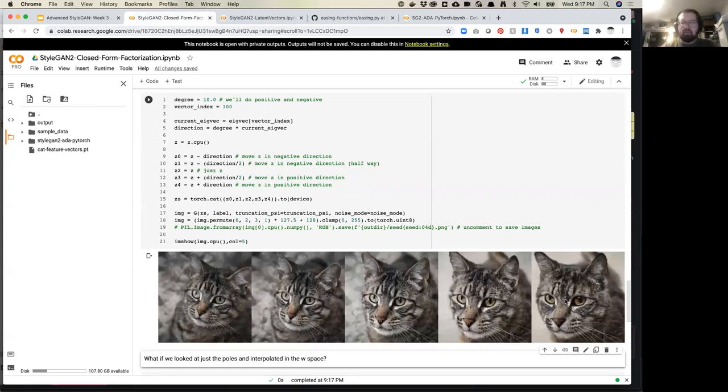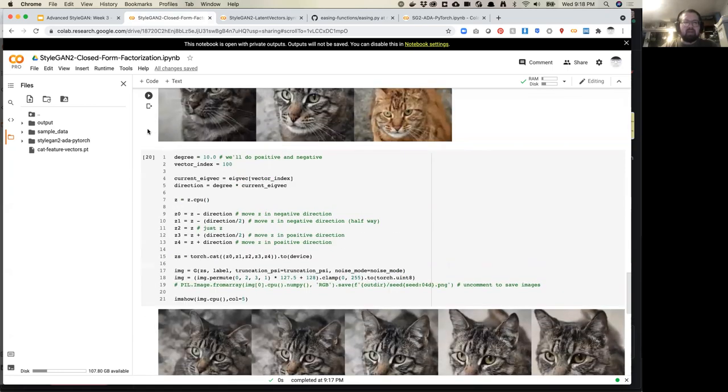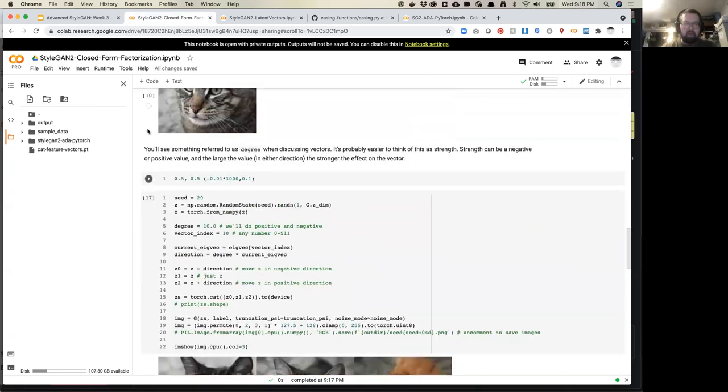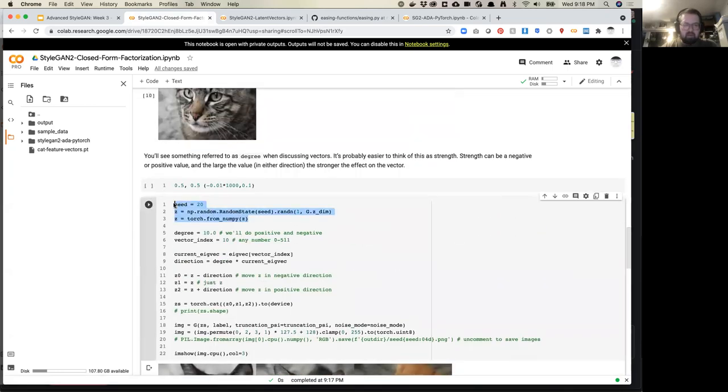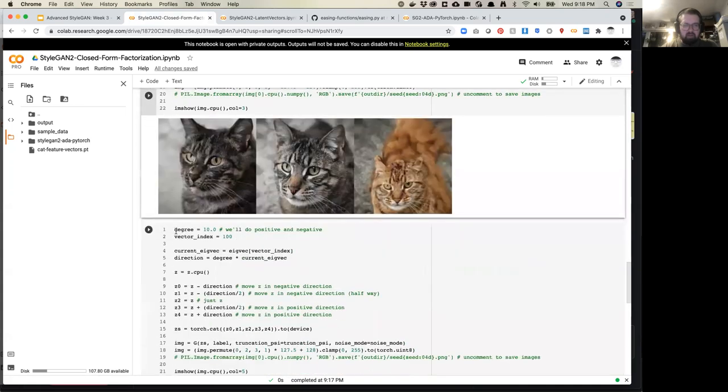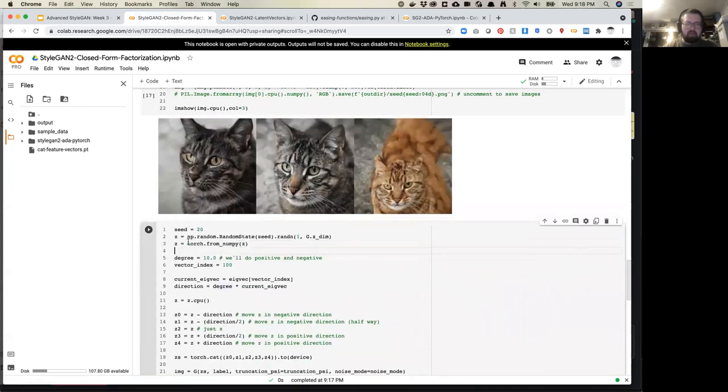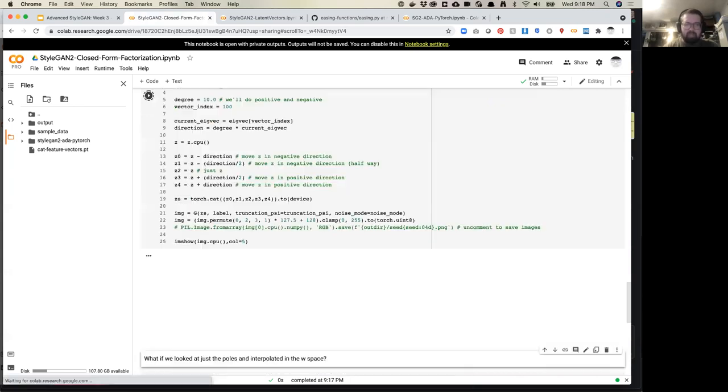So in this case, it looks like it's head size and maybe head tilt, right? So in the positive direction, it makes the head bigger and maybe straightens it. And to the left, it makes the head smaller and does this. Now we could try this again. I'm just going to grab my seed code here and drop this in here. Let's try this with a different image and see if we get a similar result. Let's try seed 0.